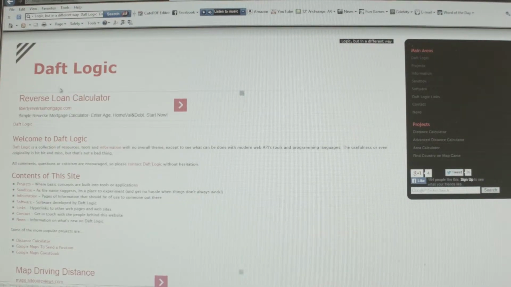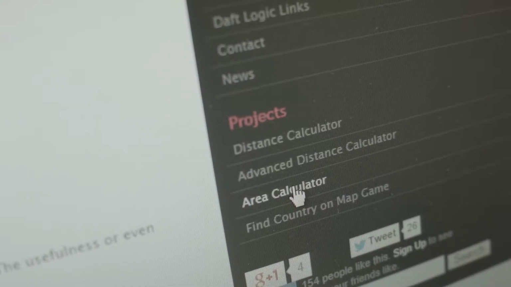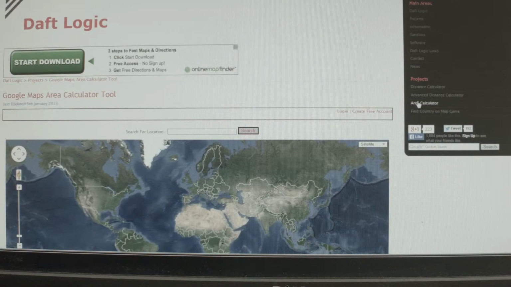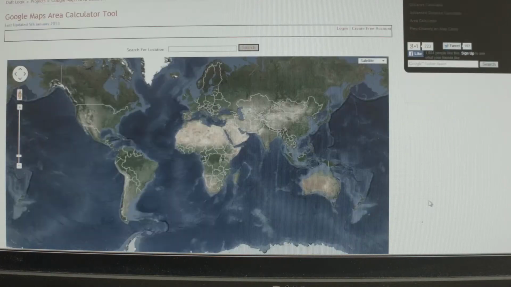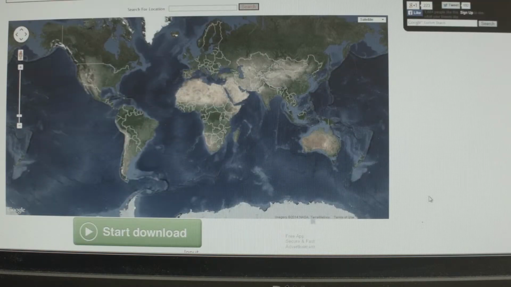You'll see there's a lot of stuff on there. I'm walking my cursor around. There's distance calculators and all kinds of other stuff. But what we want to do is go over here to the right. Follow my cursor if you can. And we are going under Projects, Area Calculator, and click. You click on the area calculator and you go, wow, there's a whole world map there.